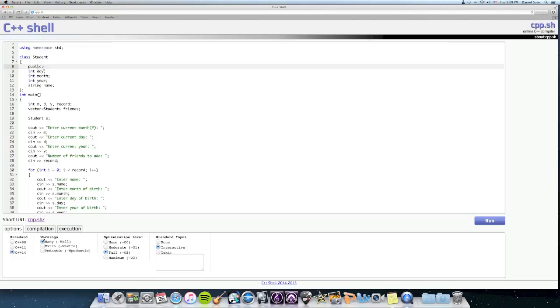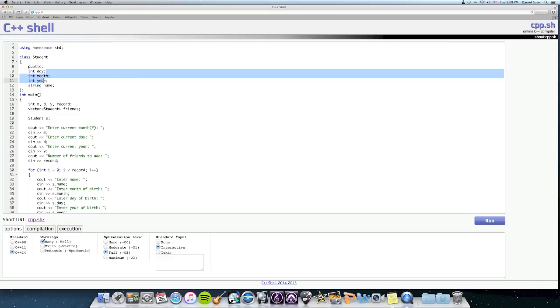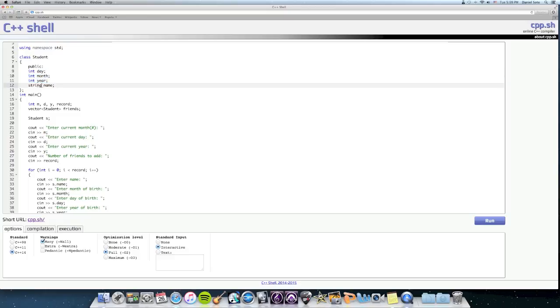Following that, we're going to write a couple integers. The first one being int day, int month, int year. This will all show us the birthdays. Finally, we're going to use string because it also asks us for the names of our friends.